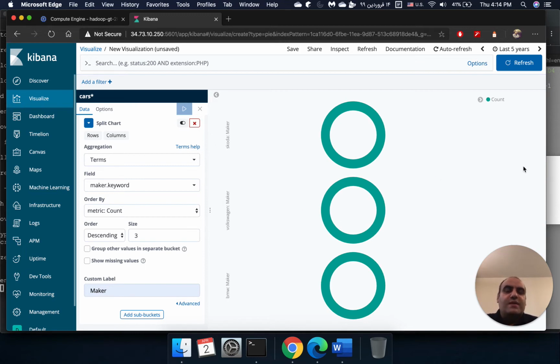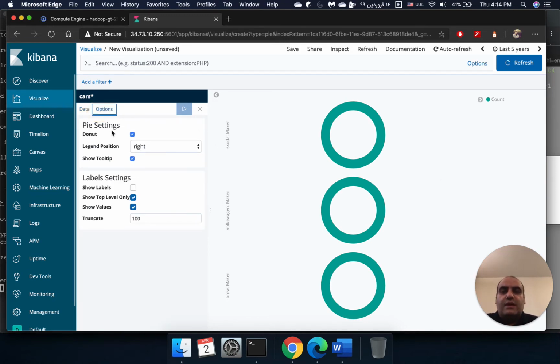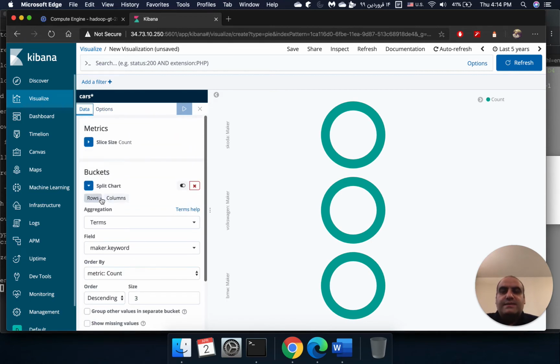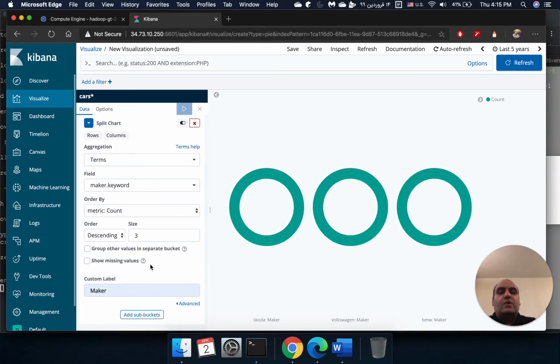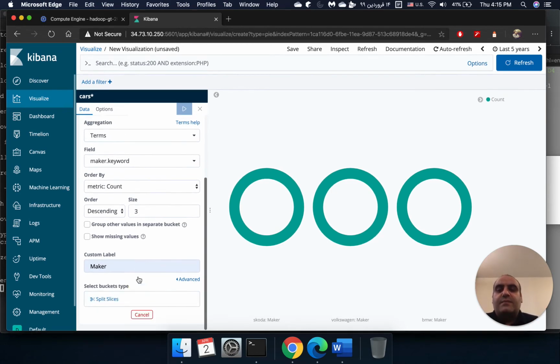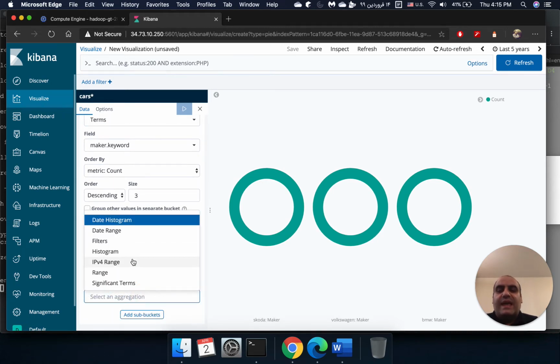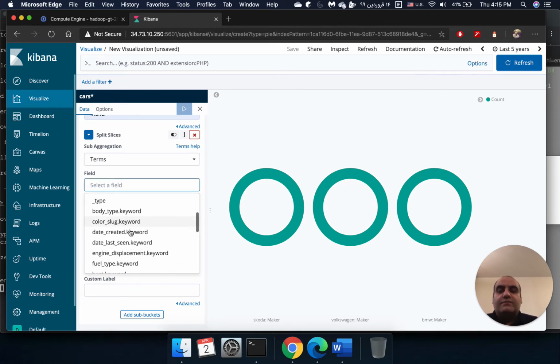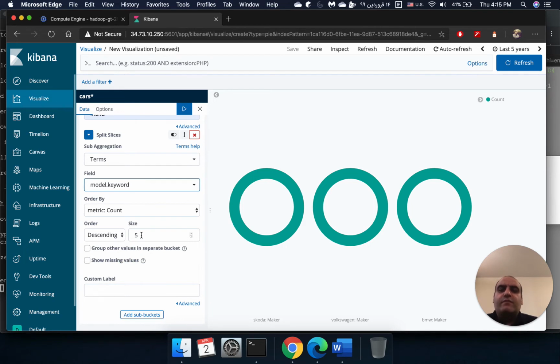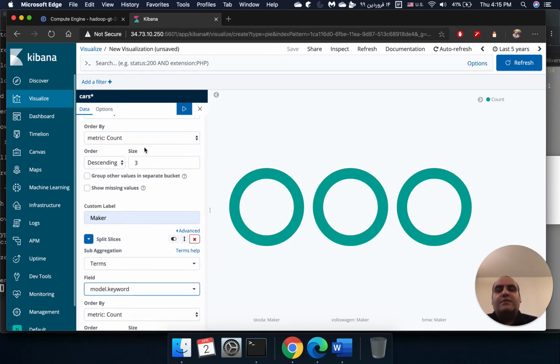You can also put them beside each other by selecting columns instead of rows. So any of these two, whichever is better for you. I think this is better. By the way, I want to show on each of these 3 the models of each. So I will add a sub bucket, split slices, and the aggregation is terms, and the field is now, no, it's model.keyword. Top 5 models of the 3 top makers.